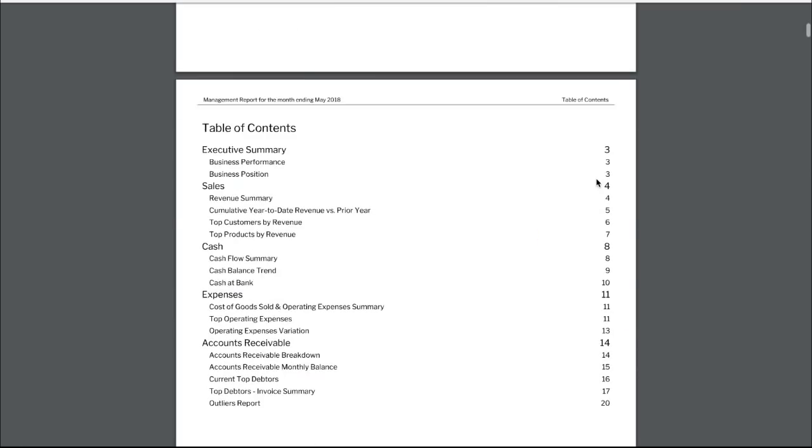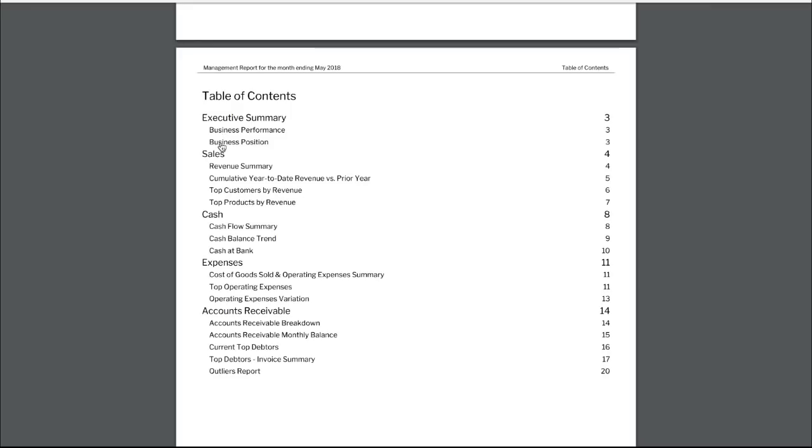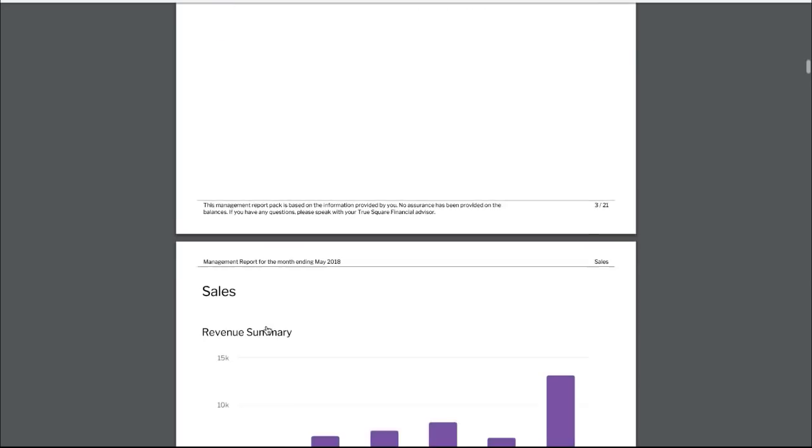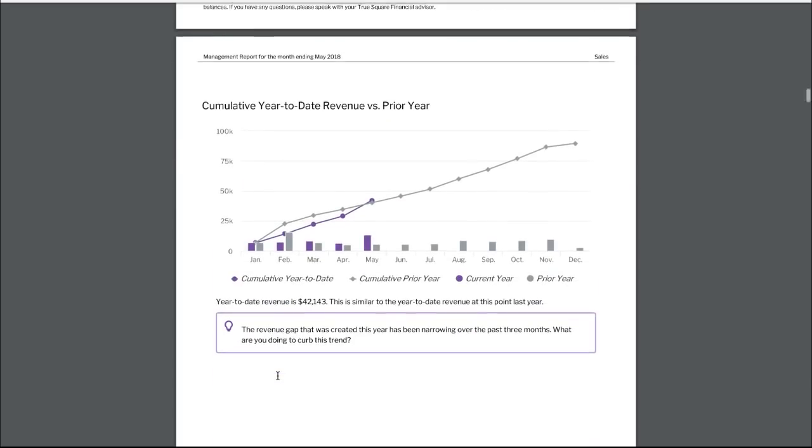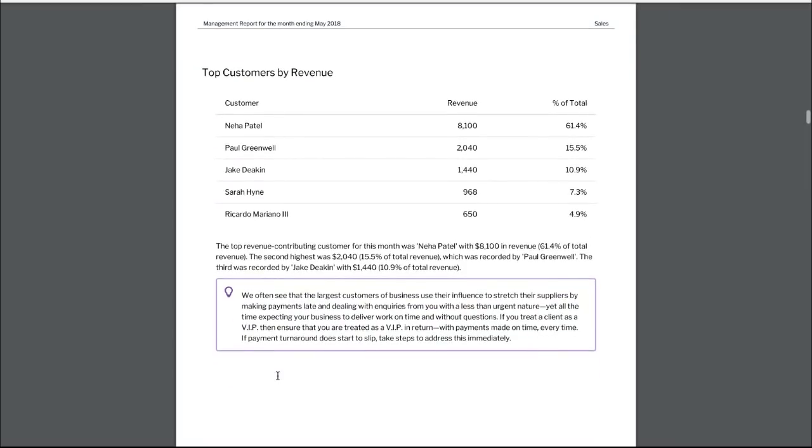Here's a nice table of contents that talks about the sales report, cash, expenses, accounts receivable, and then you have the executive summary that we just went through, the revenue, and you can see how I changed the text, and all of the information that we just saw on the screen is wrapped up very nicely in a nice report.